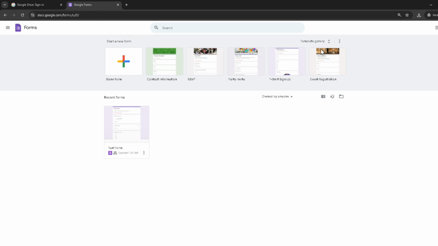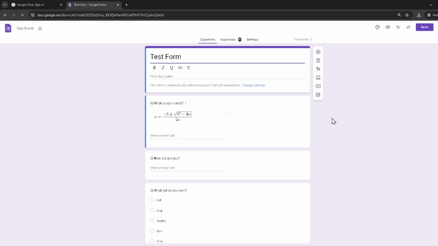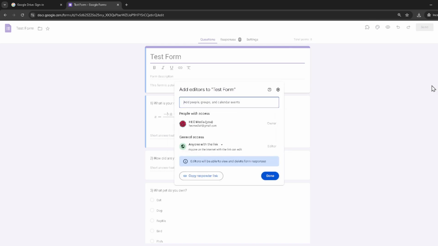Now, for the meat of the operation, adding a collaborator. Locate the form you wish to share and open it. On the top right of your screen, you're going to notice 3 dots forming a vertical line. Click on those dots to reveal a drop-down menu. Here you'll find various options, but the one we're interested in is Add Collaborators. Clicking on this option will lead you directly to the settings where you can share your form with others.